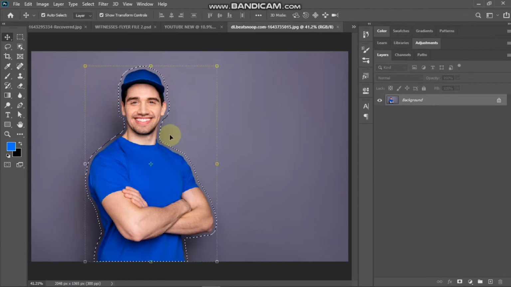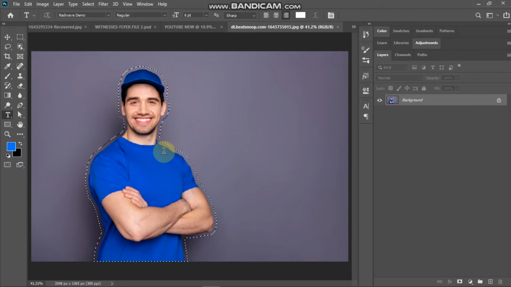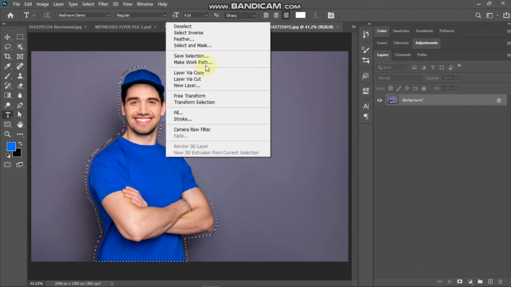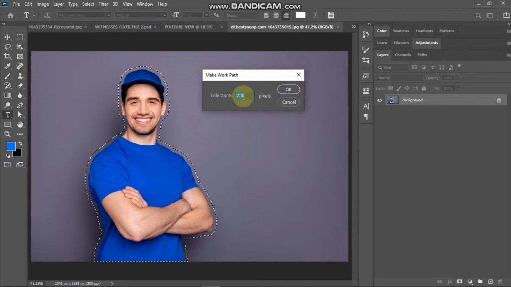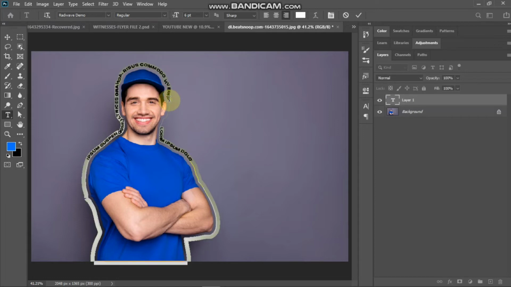Now we have this. Before you do anything, you're going to click on your text tool or simply click T on your keyboard. Now right click and make workpath. Now let's leave the tolerance at 2.0. Now click on any of these dots to create your text.